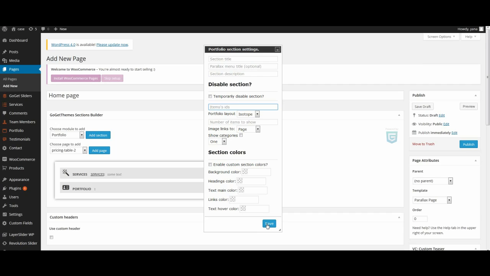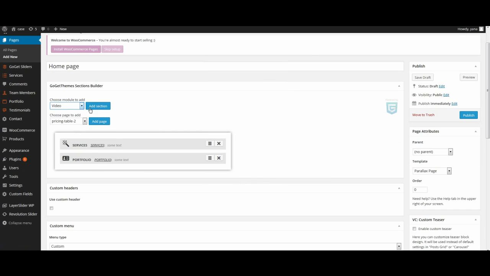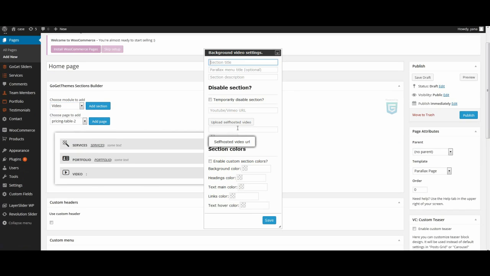Save changes. The next section is the video section. You can use YouTube, Vimeo or self-hosted video. Select it in your files. You can set the overlay color with a different opacity level. Save all changes.